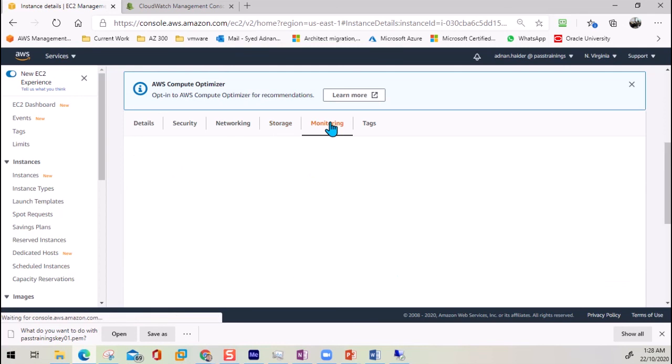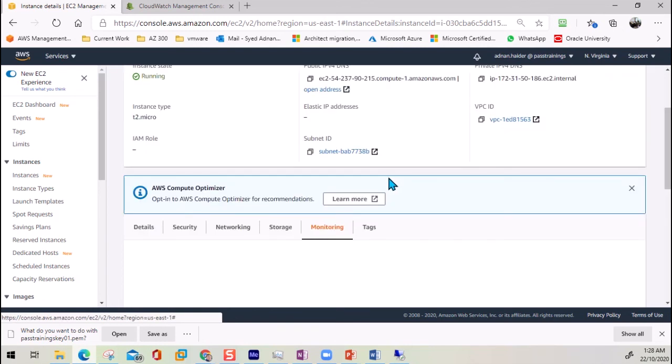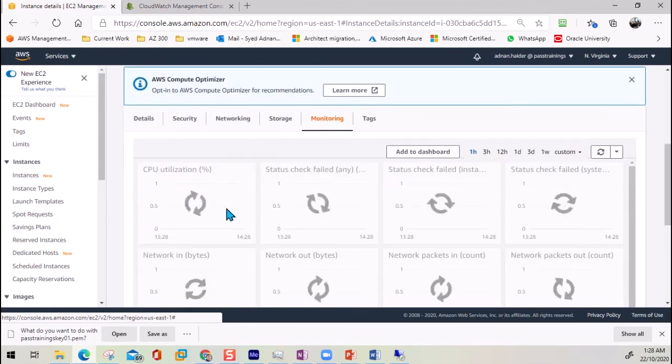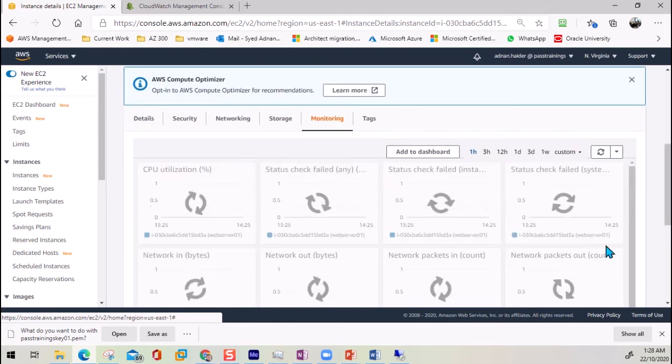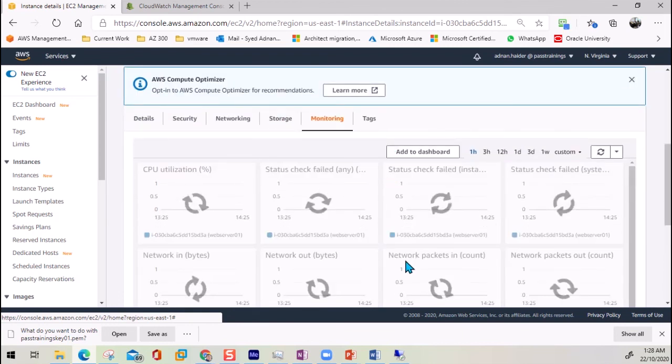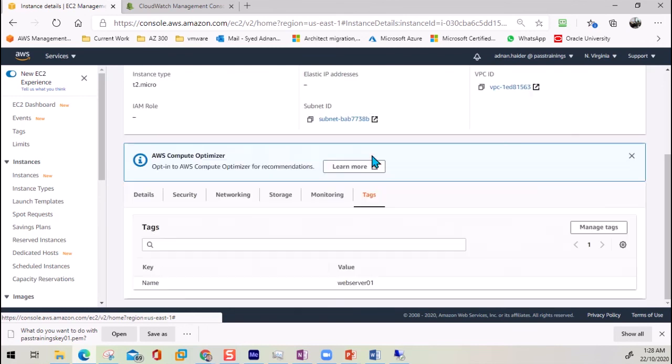In monitoring, basic monitoring is available for free, but for advanced monitoring you will need to enable services that you will be charged for. So it is still loading up. Basic monitoring includes CPU utilization or some basic checks on this VM. In the tags, you can see the tags here.